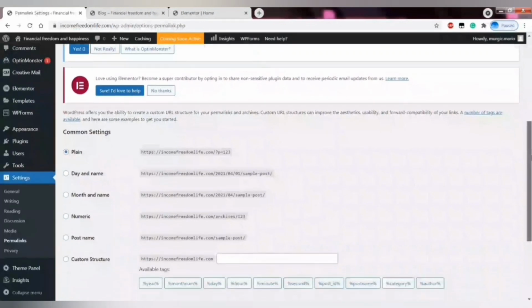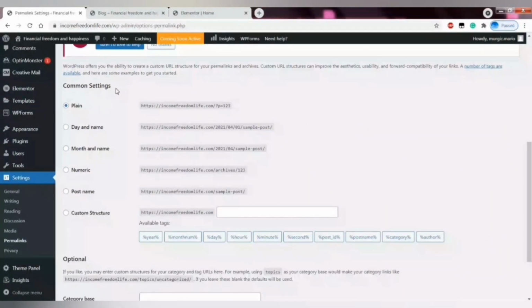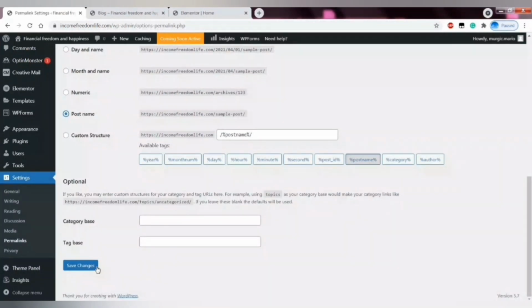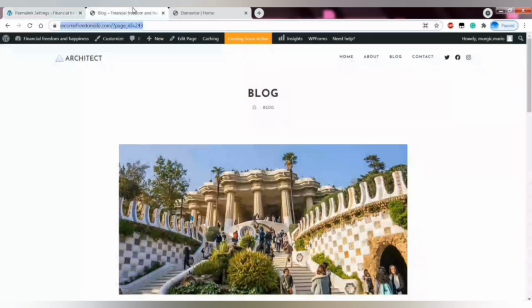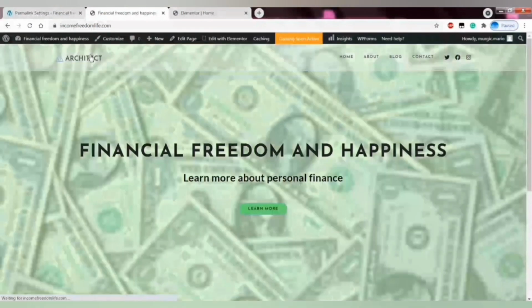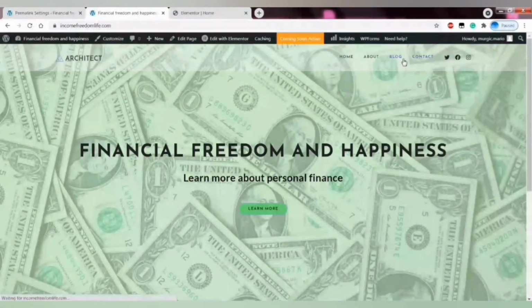Now scroll down and you can see common settings here. We need to select this post name to change the URL type from this to this. So select post name, go down and click on Save Changes. Great. Now just remember that this is an action that you only need to do now, once, and all the posts that you will publish in the future will follow these selected settings. Now let's go back to our website here, and we are going to open the blog now to see how the URL looks like. So click on blog.